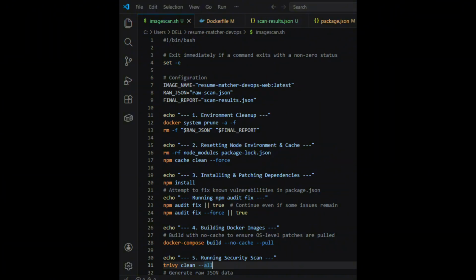So now comes the important part of building those new packages which we installed after updating the package.json. So this Docker Compose built the image without any cache of previous results and it would pull the latest image. After doing that, the image would be built with the name resume-match-devops-web:latest. So all these commands lead us to building the image without any cache and pulling the latest image.